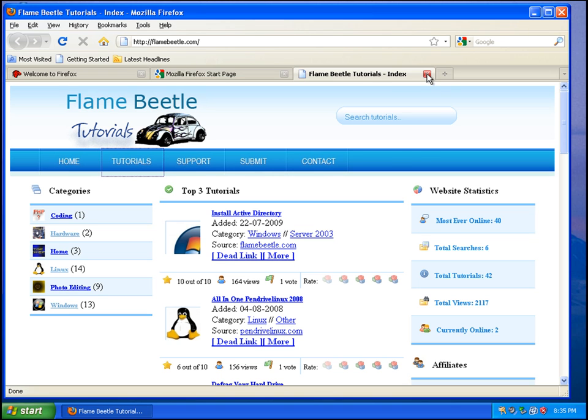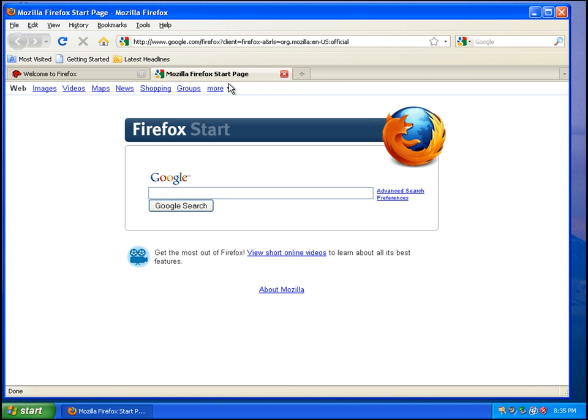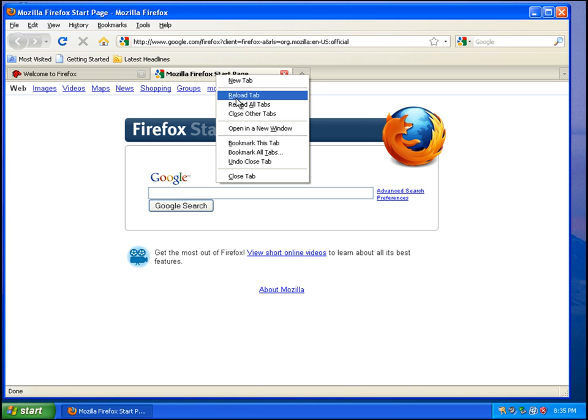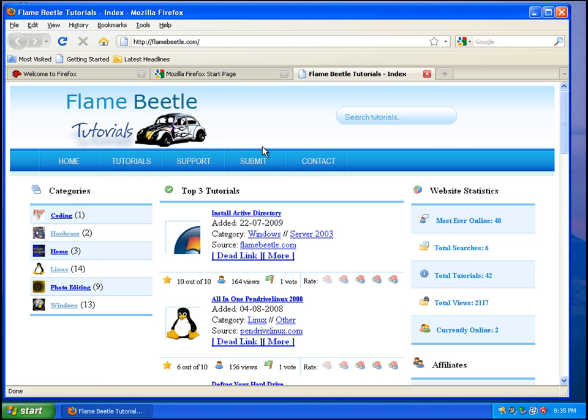And then there's other options. Say I close this tab and oh, I forgot I didn't want to close that. You can right click on any other tab and go down to undo close tab. Or you can have other options like close other tabs, reload tab, reload all. I'm going to undo close tab, and boom, it's the one I just lost.